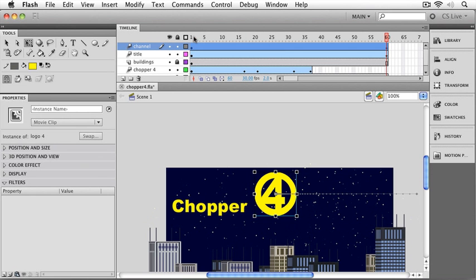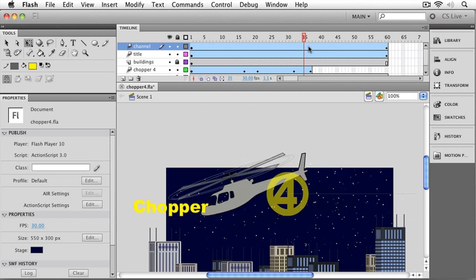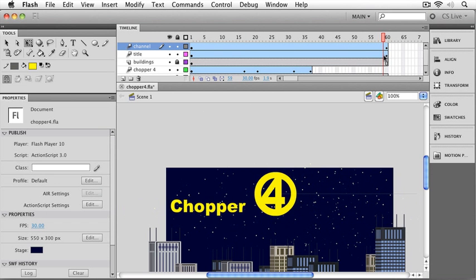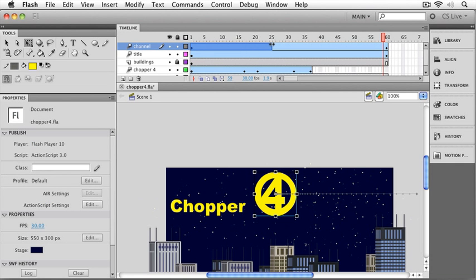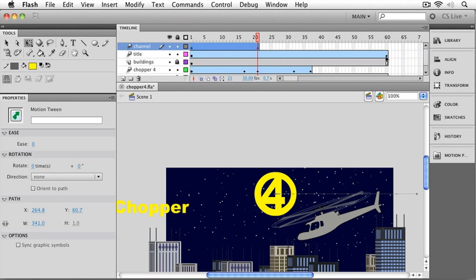Now let's take a look at what we've got. We've got both of our logo pieces kind of coming in and meeting each other in the middle here. I'd actually like both of those to move a little faster, so I'm just going to grab them and squish them down so that they're maybe about 20 frames long.